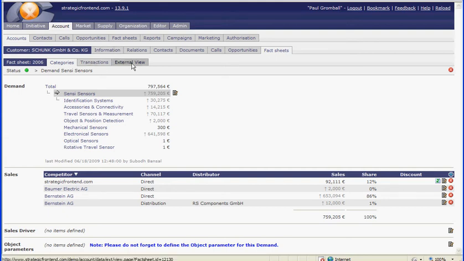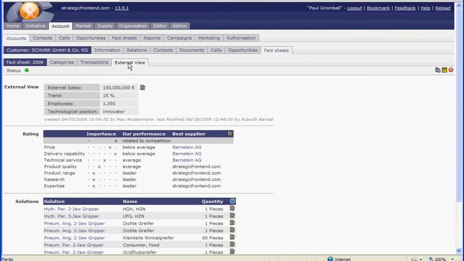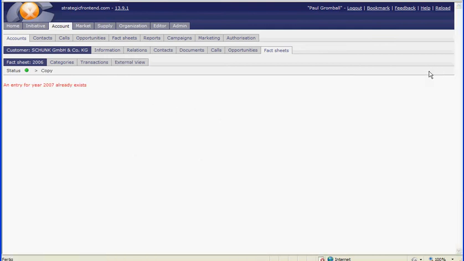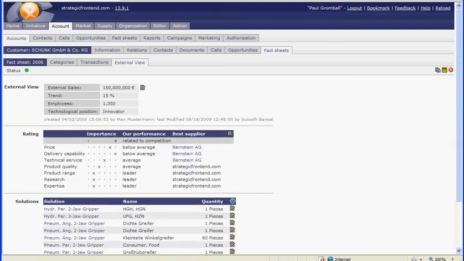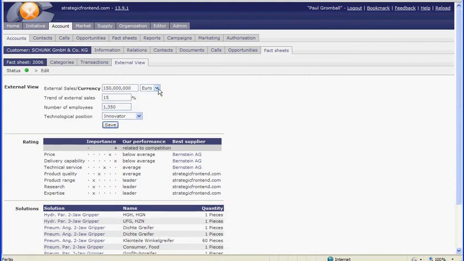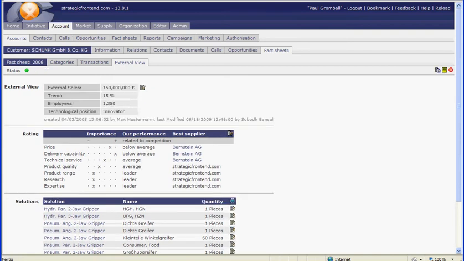On the other hand, you have the external view. The external view says what the external sales of these customers are, what the trend is in terms of growth rate, what they employ, and what the technological position is. And you can always change these entries and edit them.